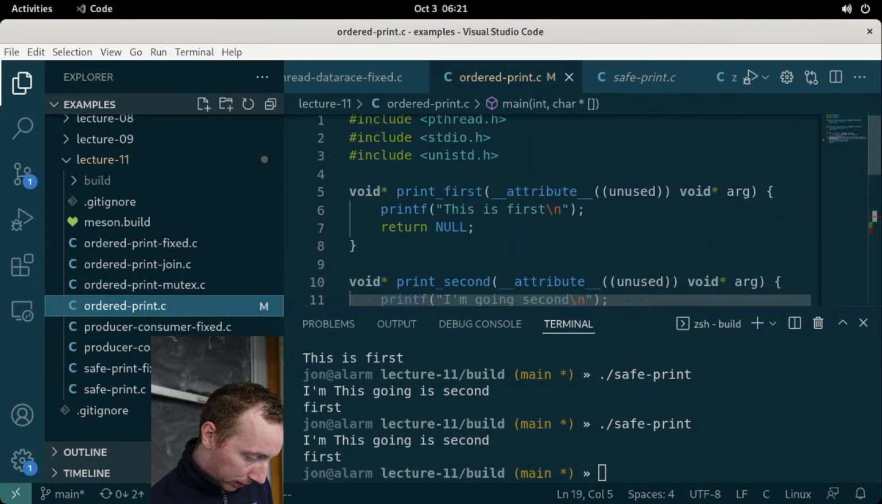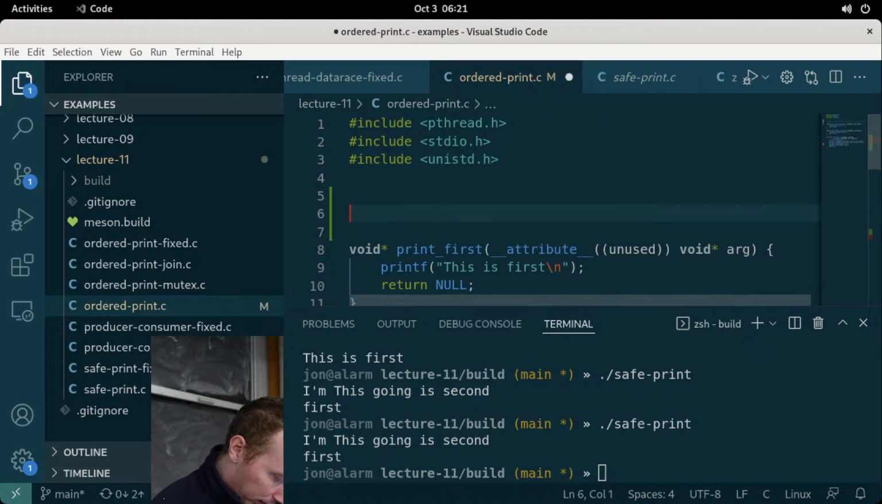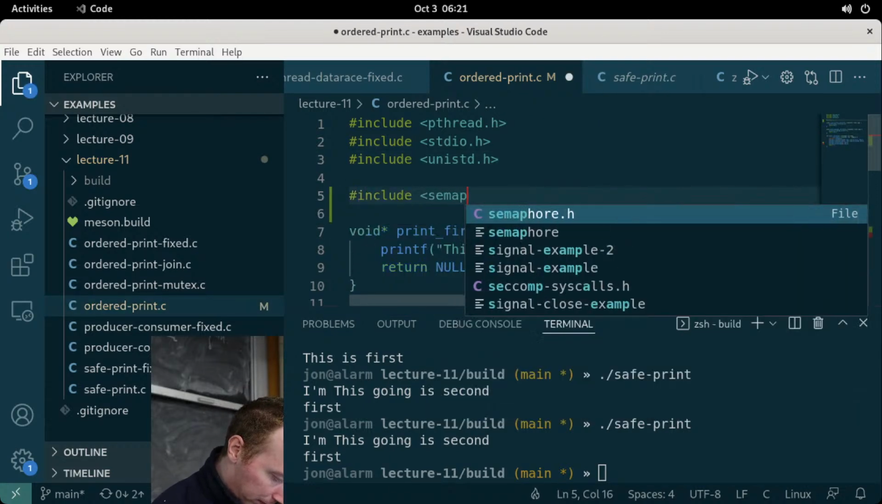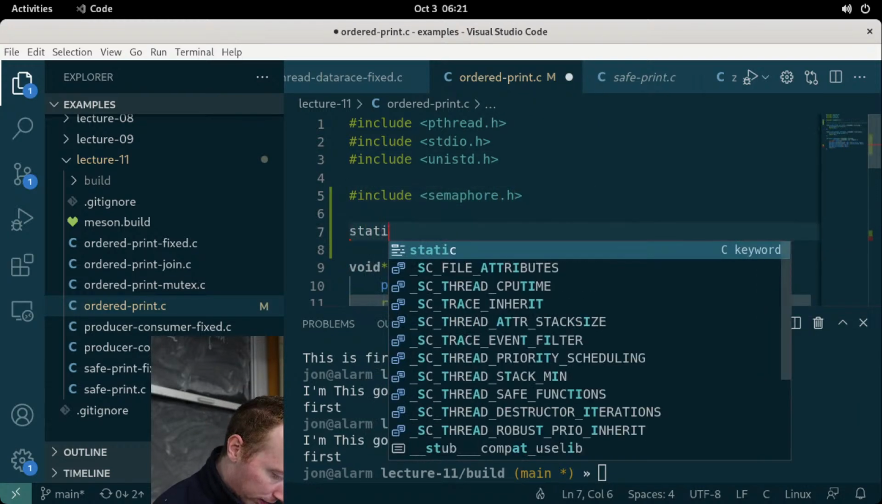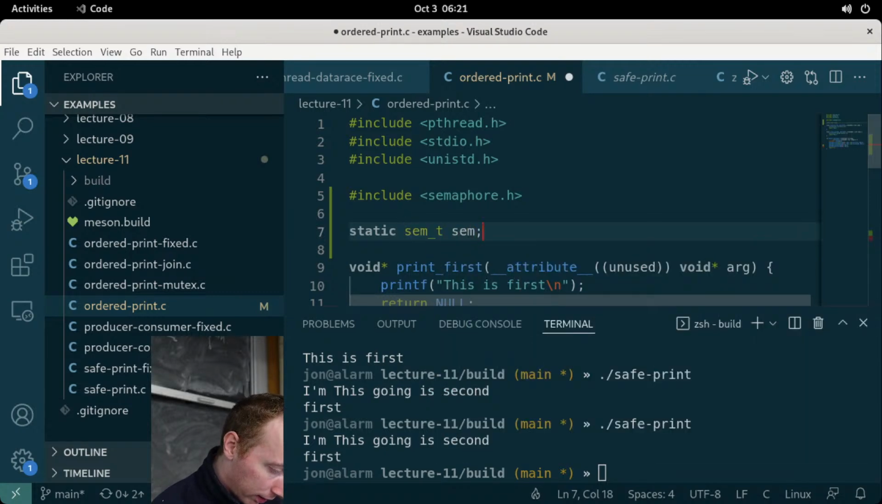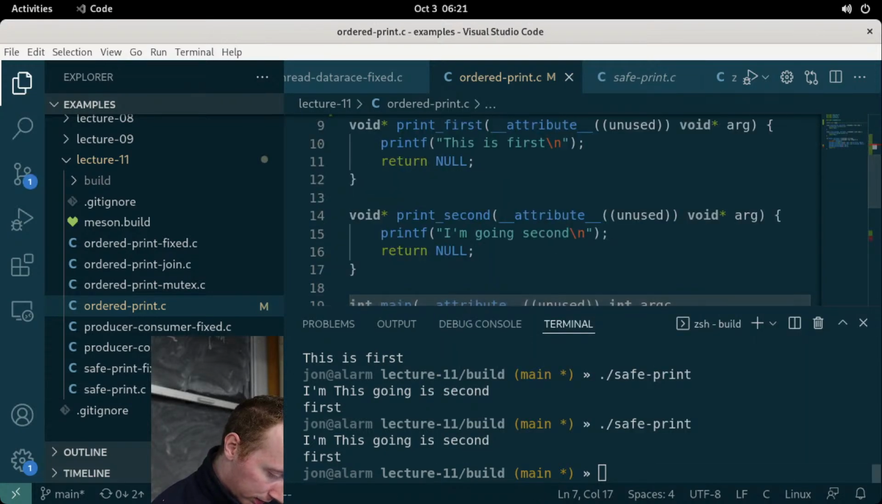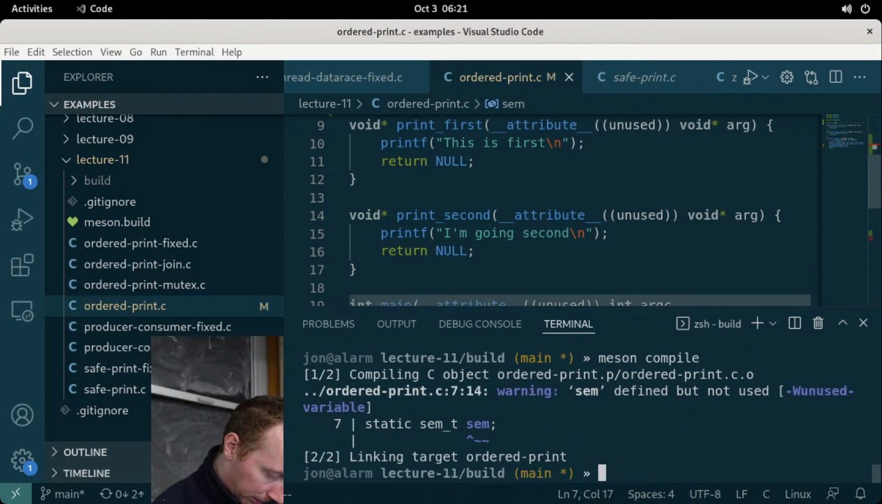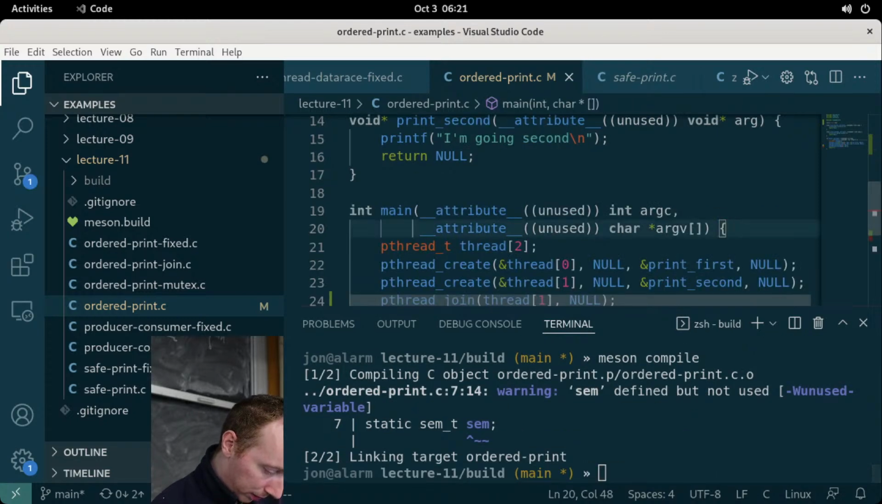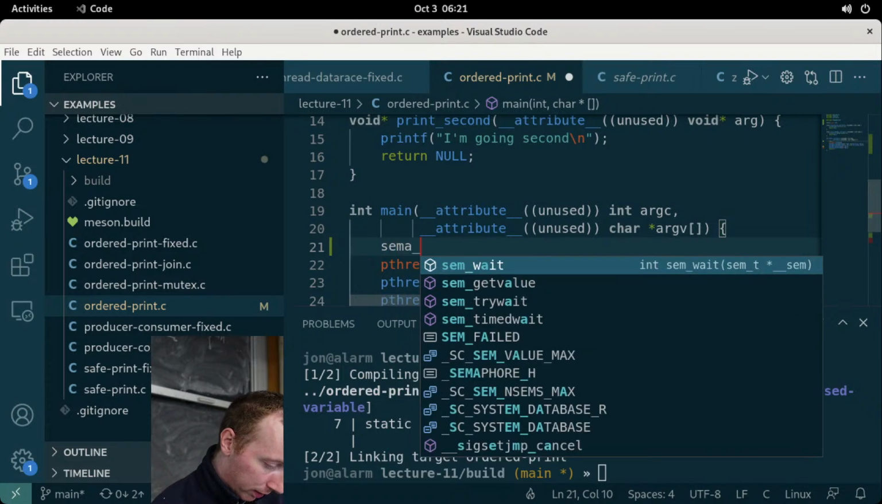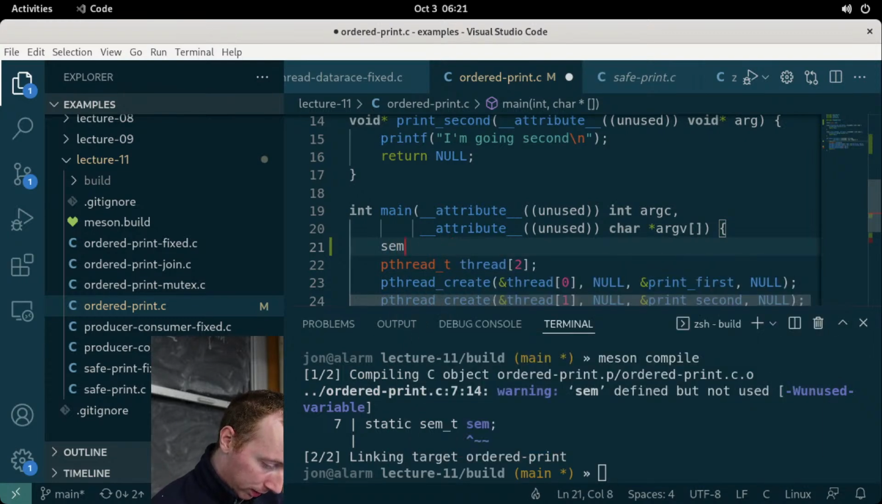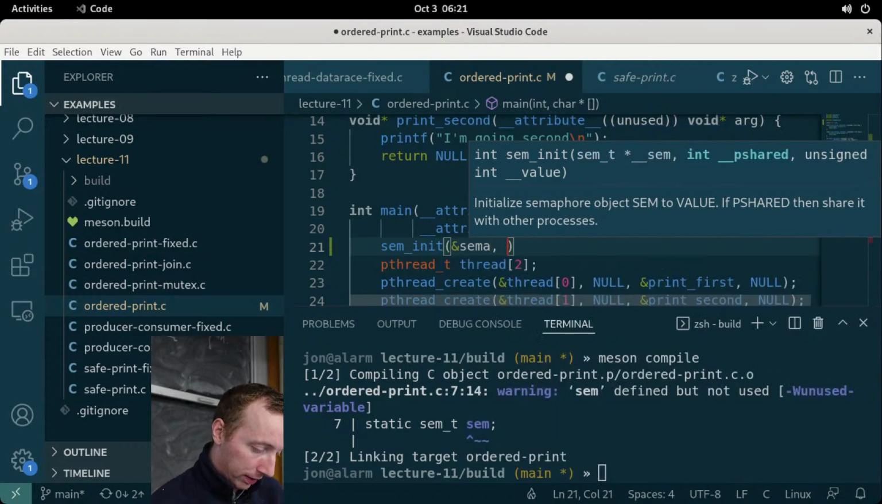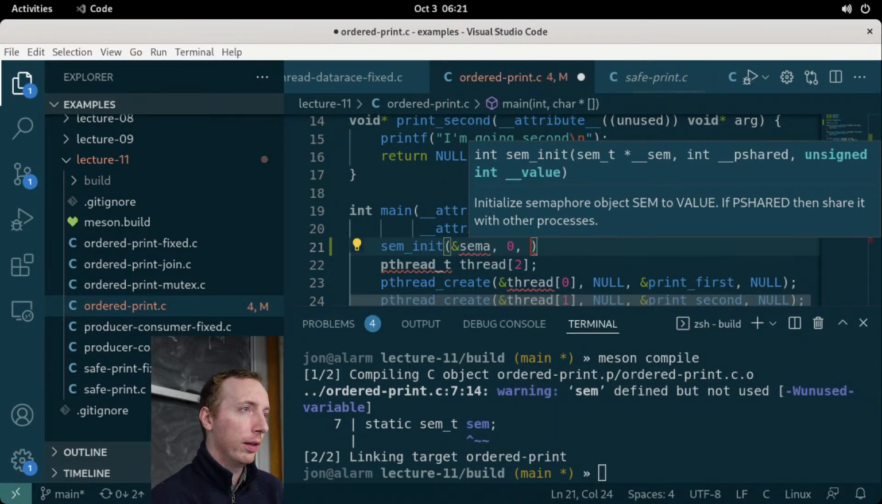So let's just go ahead and include Semaphore. Let's just declare it on there. Make sure I don't do anything stupid. Defined but not used, okay. So we want to initialize the Semaphore. So sem init. I'll give the address of it. I'll say it's not shared, and then the initial value you want is 1.